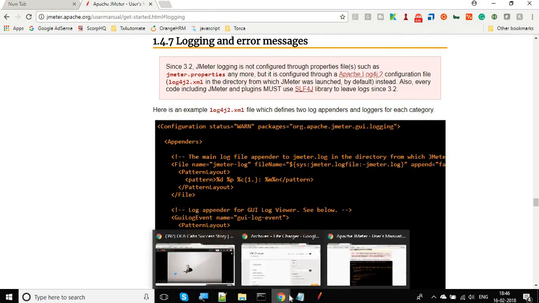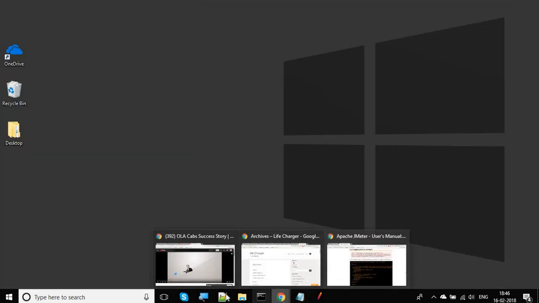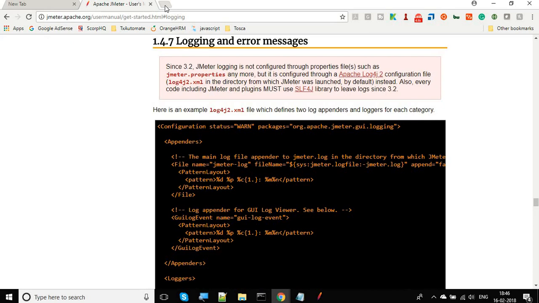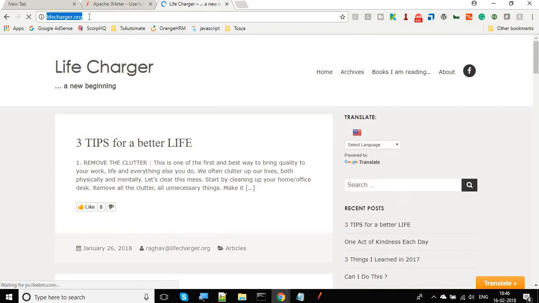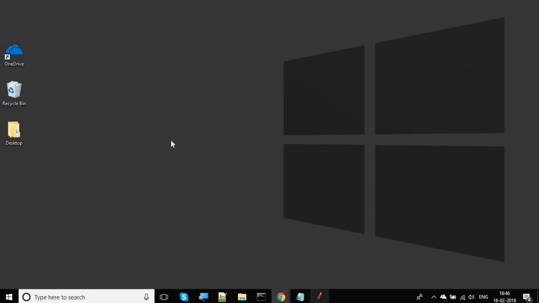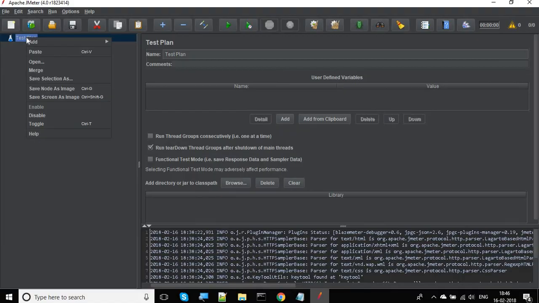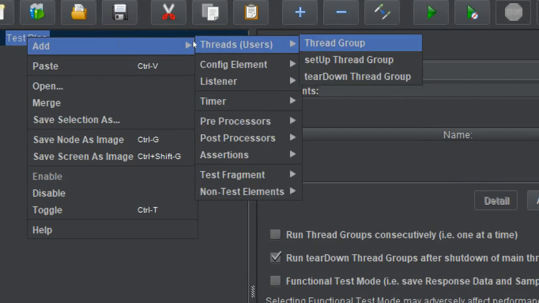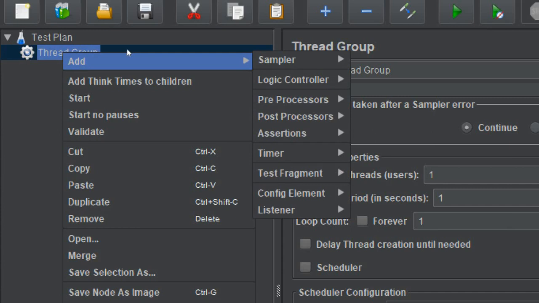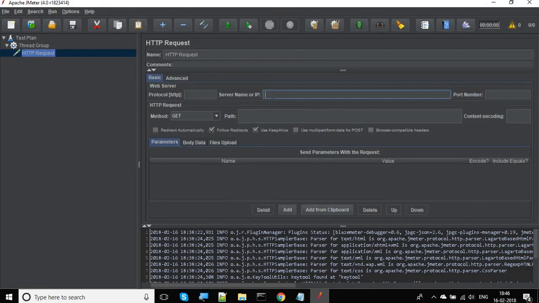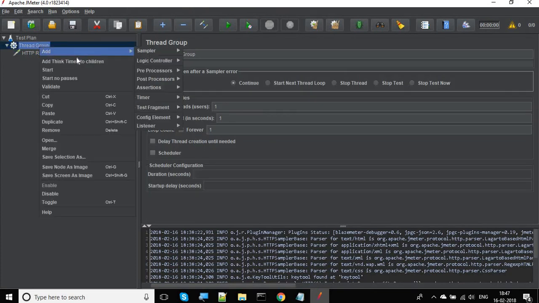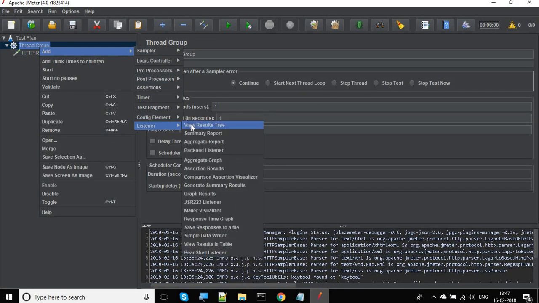And let me also just show you a very quick example. Let us go to any website. Let me go to my website lifecharger.org and let me create a very quick test in JMeter. I am adding a new thread group, and then I will add a sampler, HTTP request, and I will just add the domain name. I do not need HTTP here and that's it. Let me also very quickly add a listener here, view results tree.